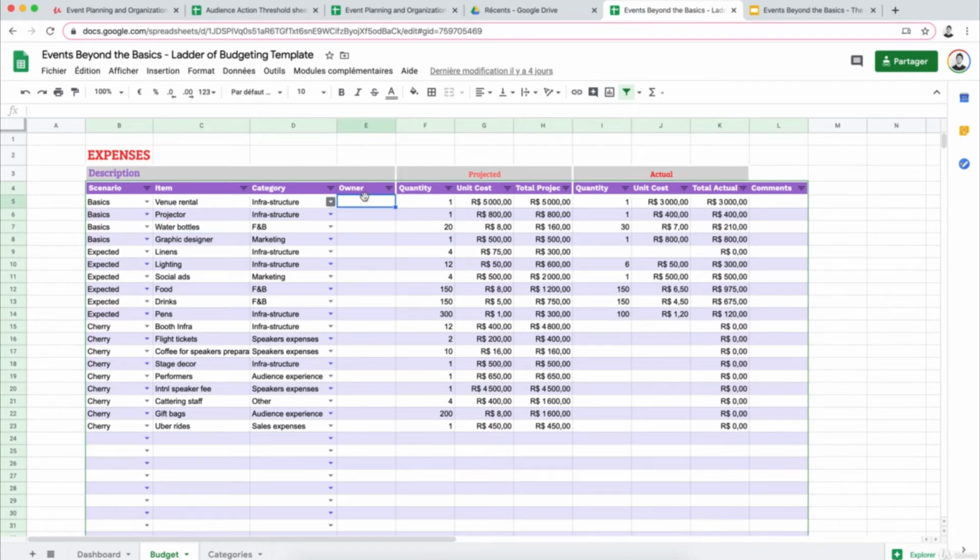And here the owner, I mean the person responsible for this item, for purchasing this item or who is planning this item for them. Here I didn't put anyone, but it's important for your own organization to have this kind of information. Quantity, unit cost, here I have a formula. If you don't know how to work with spreadsheets, then please use it wisely.